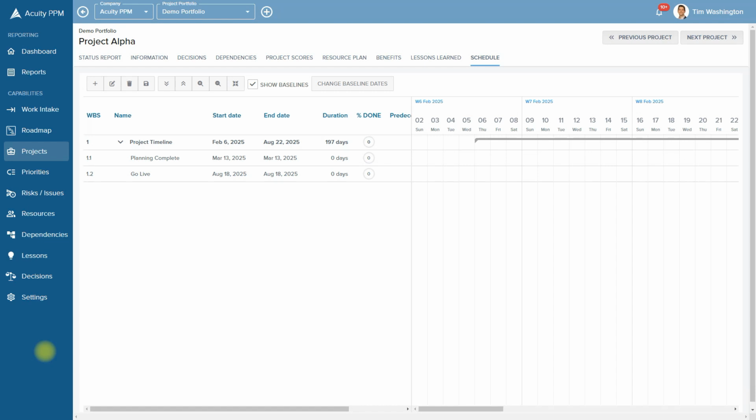The schedule page is a replacement of the timeline page. So if the schedule page is enabled, the timeline page will be hidden. And we will walk through the capabilities with the new schedule page and provide suggestions on how to build out the schedule.